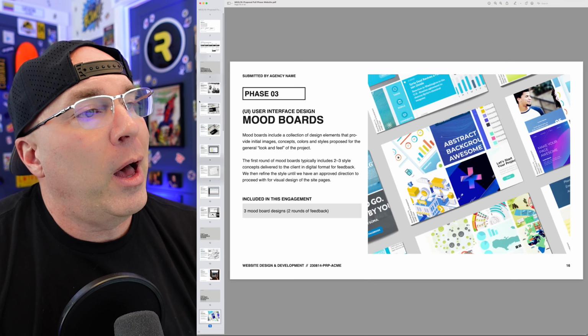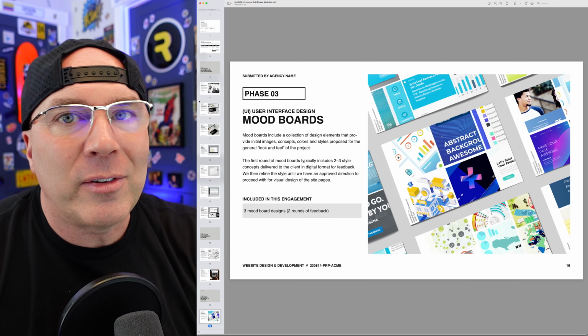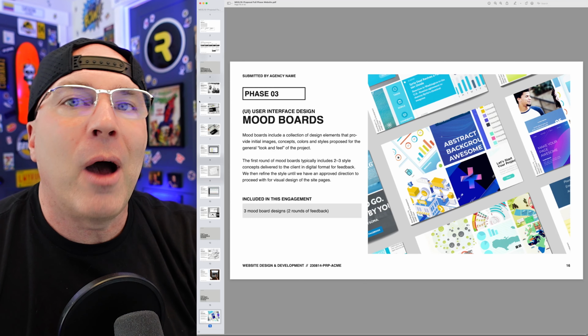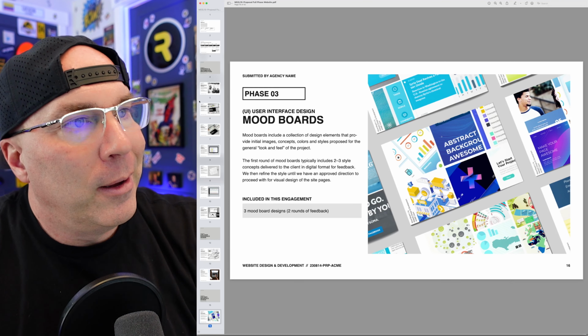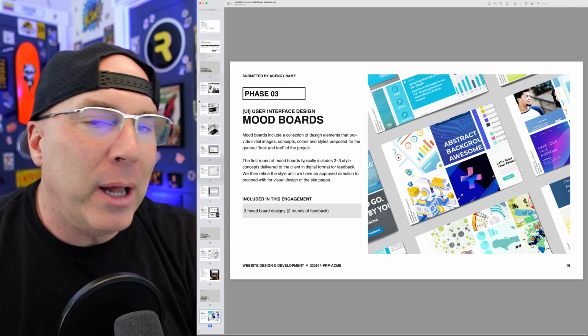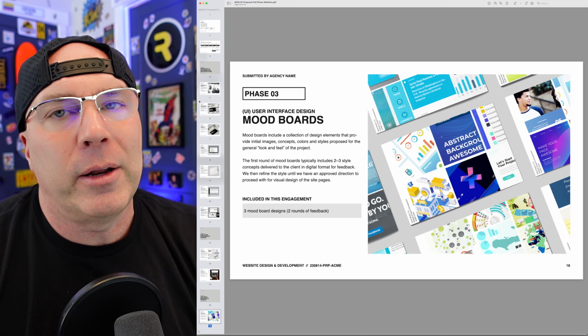User interface design starts with mood boards, where we try and establish a design style for the website without designing anything. We're just pulling different pieces from somebody else's project and saying, here's some button styles, and here's some colors, and here's some way they treat images. We try and define a style.